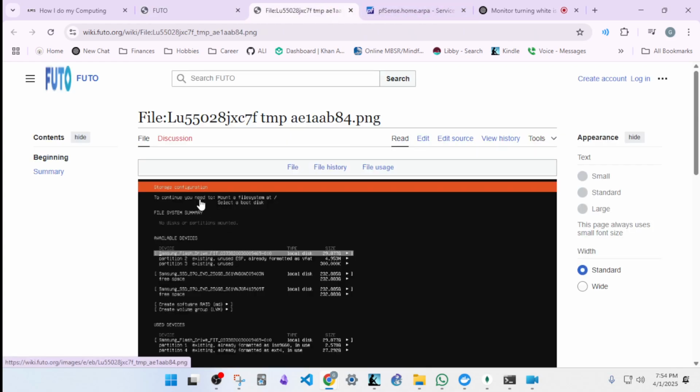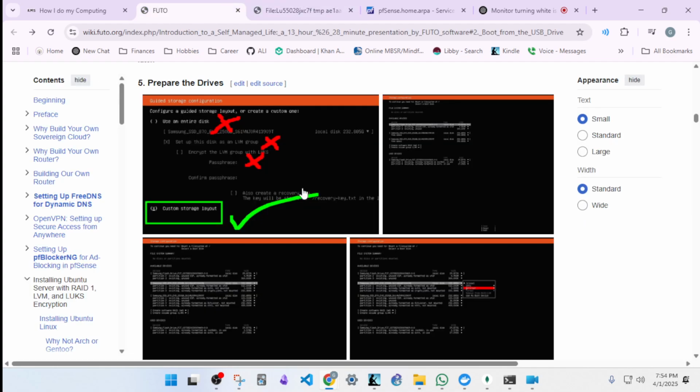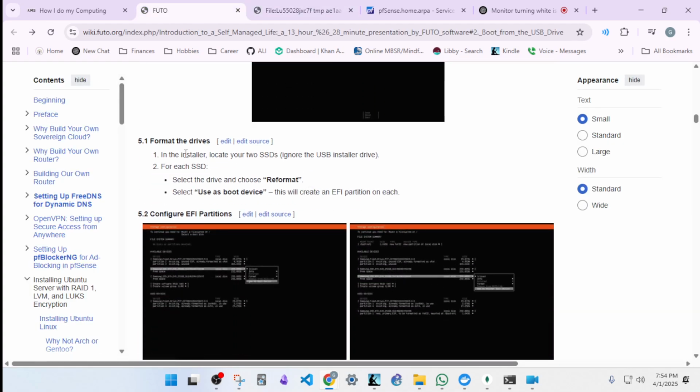This is storage configuration. Let's go down and read the text, that'll help. So, format drive. In the installer, locate your two SSDs. Ignore the USB installer drive. For each SSD, select a drive and choose reformat.